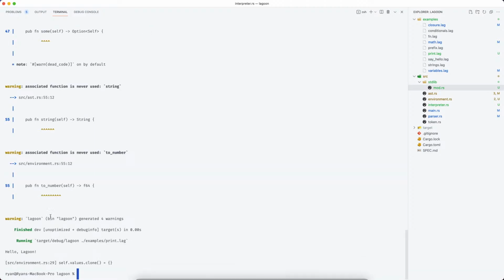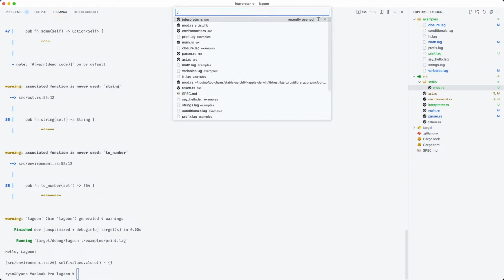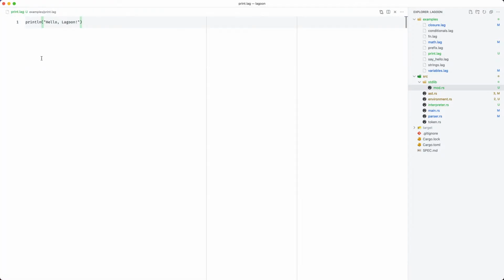So function calls are halfway there. Native function calls are halfway there. So we've got hello lagoon being printed out. And if we look at the source of print.lag, we've got println, and we're passing through that string explicitly. So yeah, we've got native functions. That's pretty cool. The reason I've done these first is because we don't have to worry about scopes and swapping out environments and stuff like that. So this is a pretty good start.